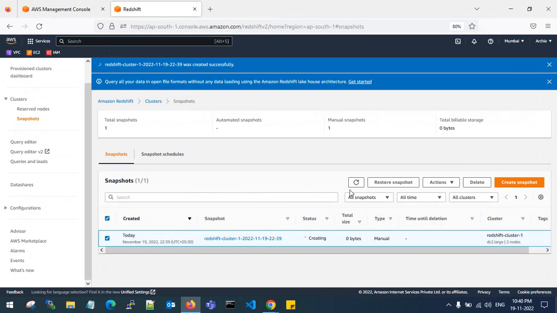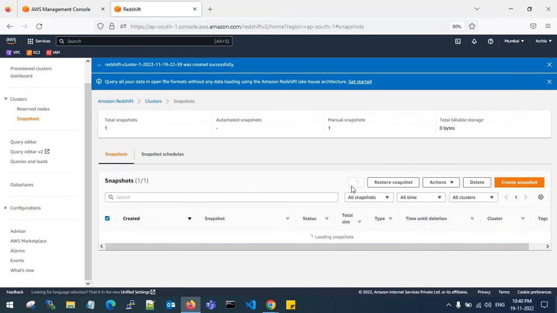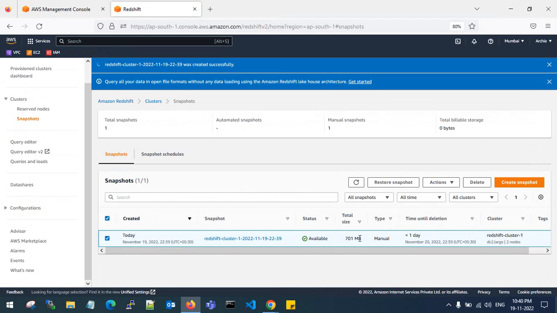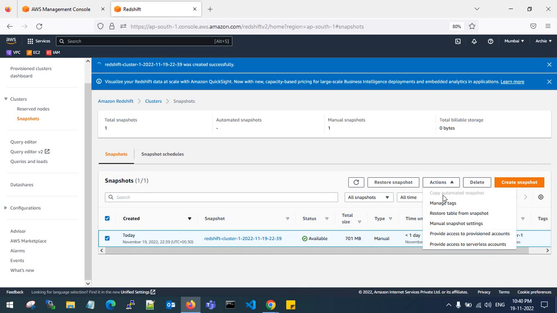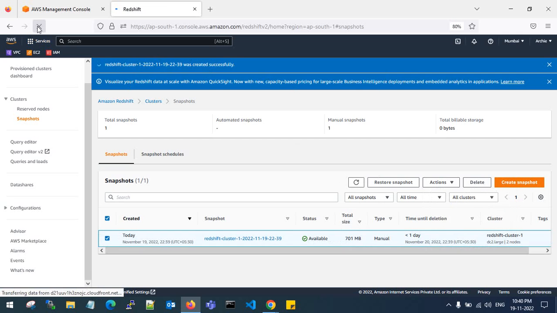So go back to my source account. Let me refresh my page. It is saying 701 MB total size, it is a manual snapshot, and it is in available state. Go to actions. You need to refresh this. It is saying that it was created successfully, and refresh my console page.